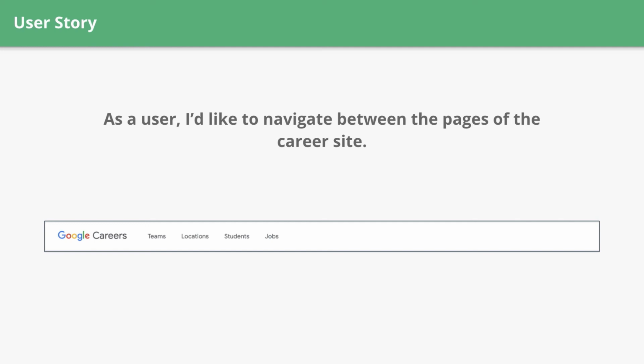There's not really a why here, but it kind of makes sense. Most websites today have a navigation menu, and users can use it to navigate between different pages of the website. We're going to have multiple pages on our career site, so it makes sense that we would have a menu to navigate from page to page.